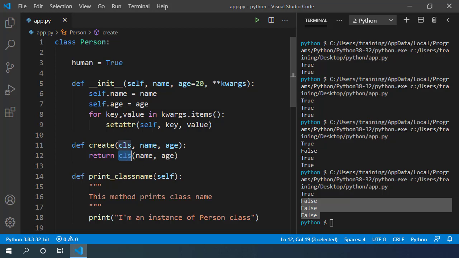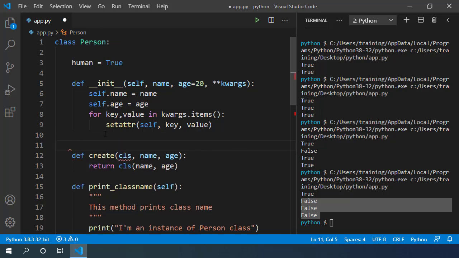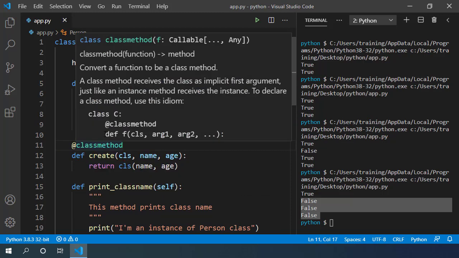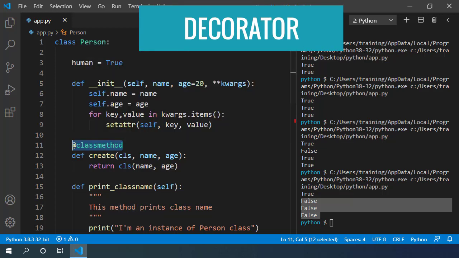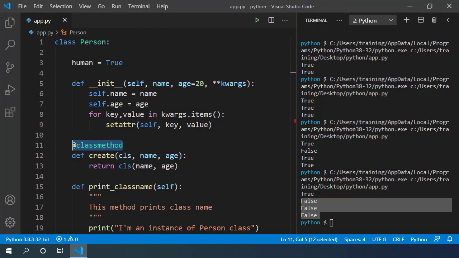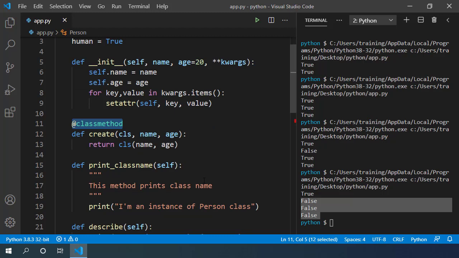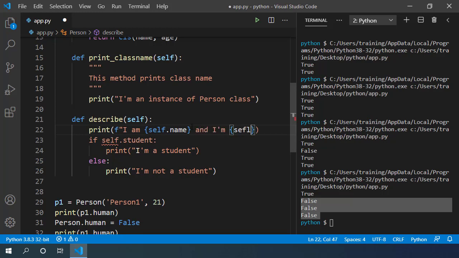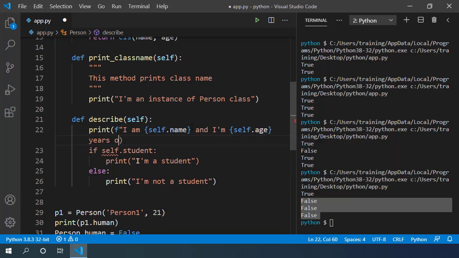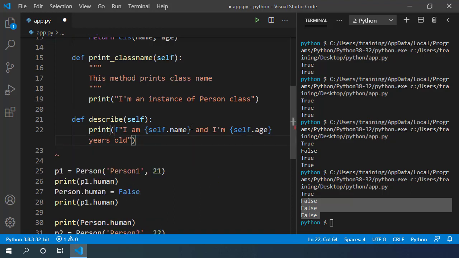Now to declare this method as a class level method, we have to write @classmethod on top of the method definition. This @ symbol classmethod is a decorator, which we will talk about later, but just make sure you add it to all the class level methods. Now let's modify this describe method to say I am self.name and I am self.age years old. And let's remove this student keyword argument block from here.